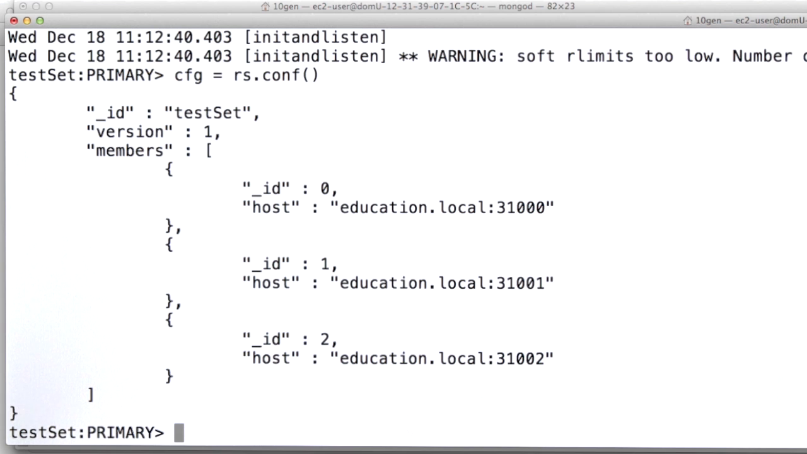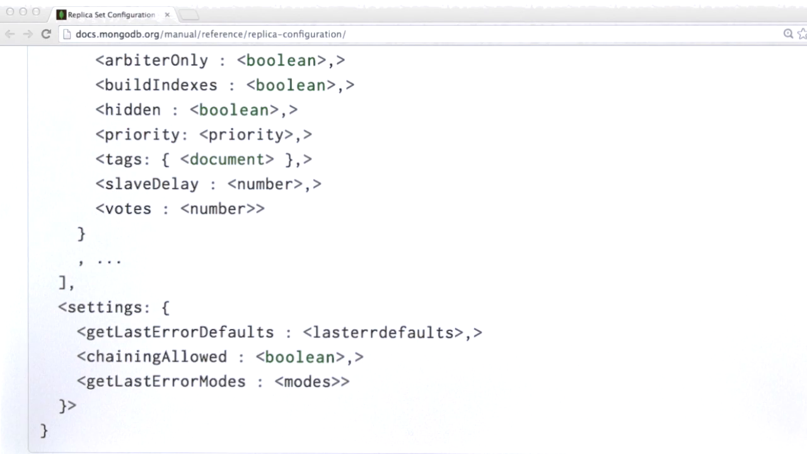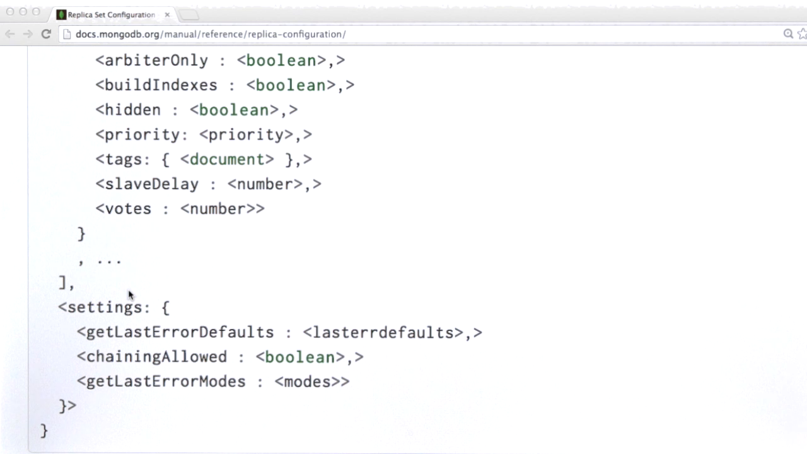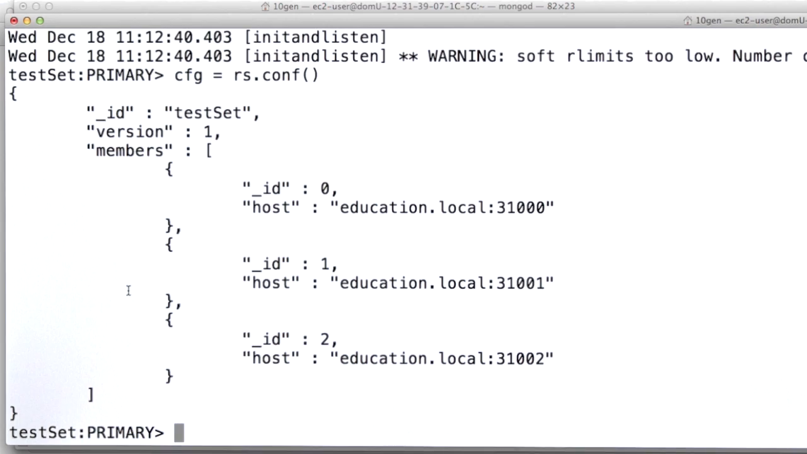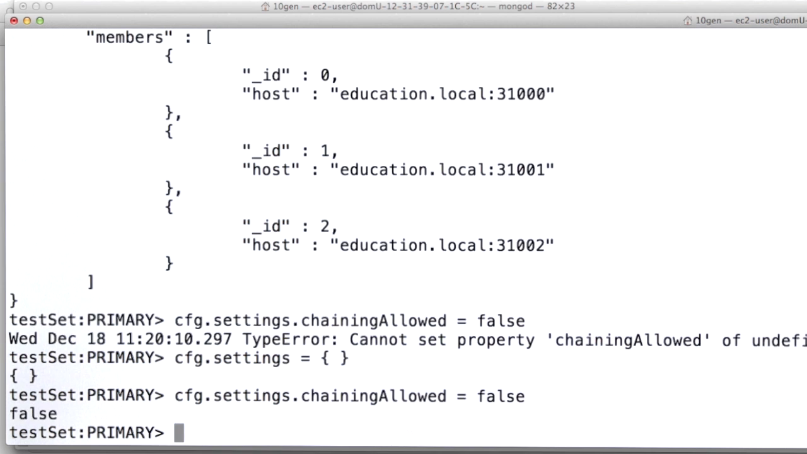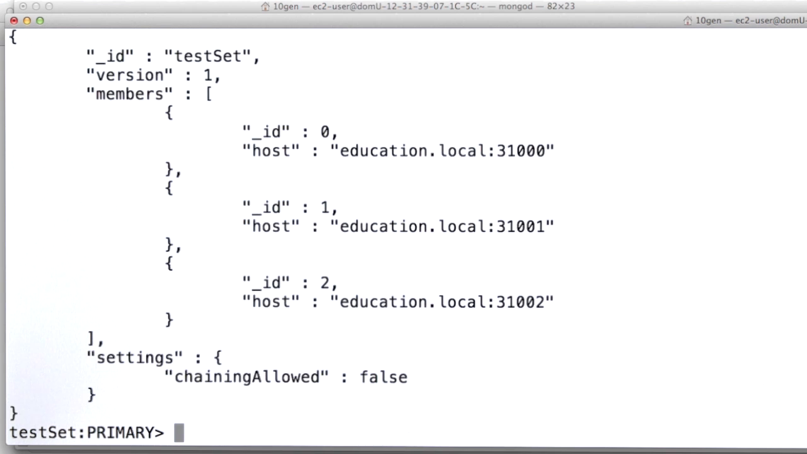The thing that you'll notice here is that the settings subdocument that is referred to in the documentation is not there. Because we haven't set any of them, it doesn't actually exist. So what we're going to do is create that. The reason I got this first error is because the settings subdocument doesn't exist, so we're just creating that with an empty document first. Then we should be able to set the config settings chainingAllowed equal to false. There we go. Now if we look at our cfg variable in whole, we'll see that we now have a settings subdocument, and we have a chainingAllowed false setting in there.